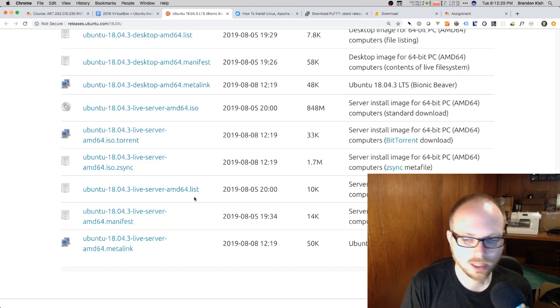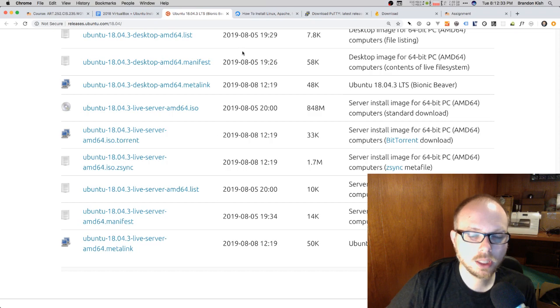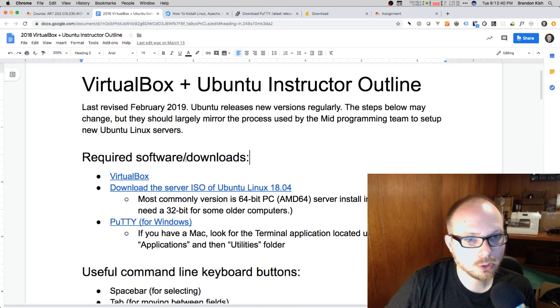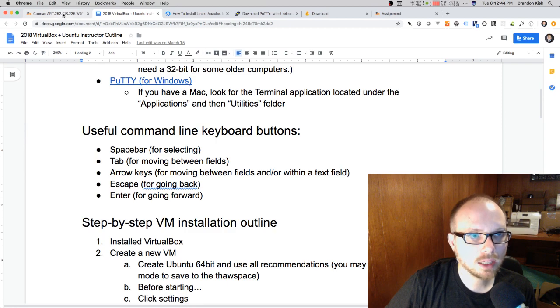There's not going to be a mouse that we can use inside of this operating system. We're just going to be typing commands tonight, and I promise you that I'll have a list of all the commands you need in the cheat sheet tonight. So get that downloading if you haven't already, and pull up the Google Doc outline here so that we can begin.